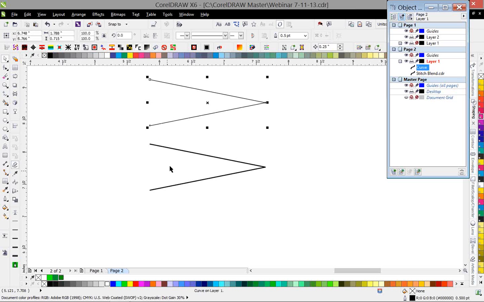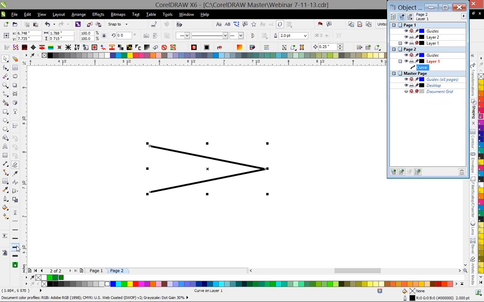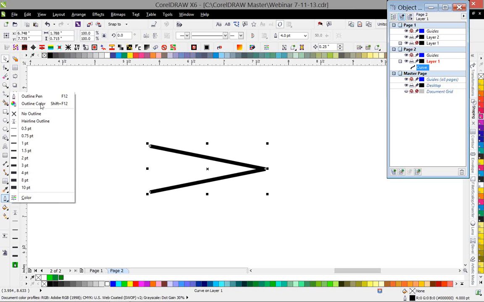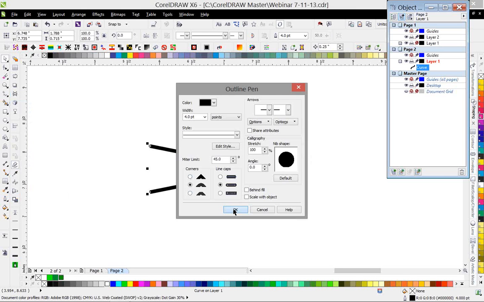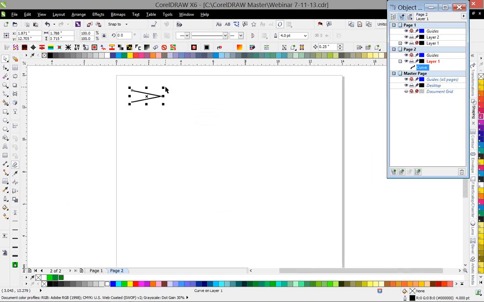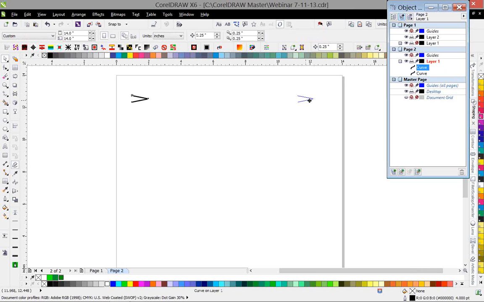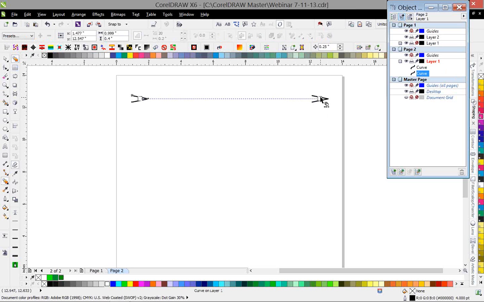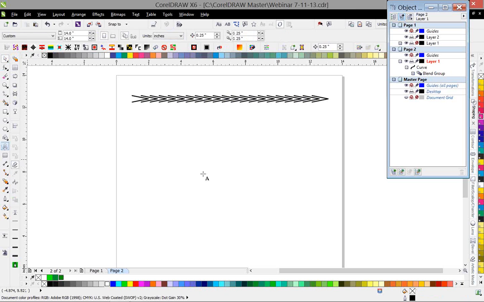And I'm going to do this a little bit large, that way you can see it. We're going to change the end caps to round, and we're going to blend this together. But I do want to make it a little bit smaller. Duplicate it, move it to the side, and do a little blend. I'm not going to change the steps yet. Let's see.